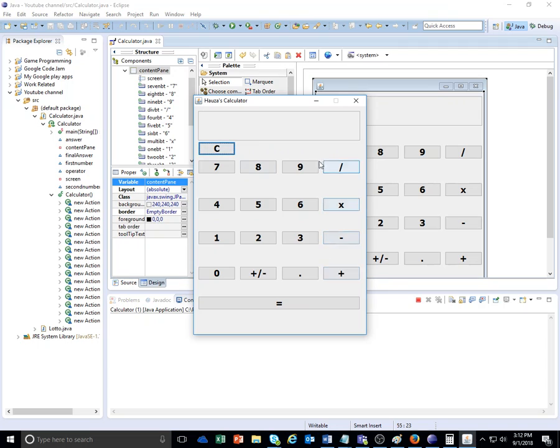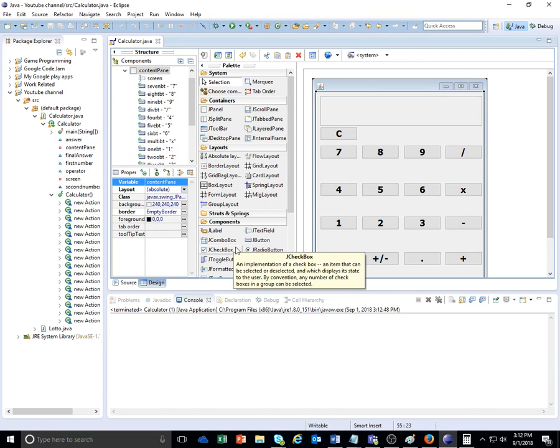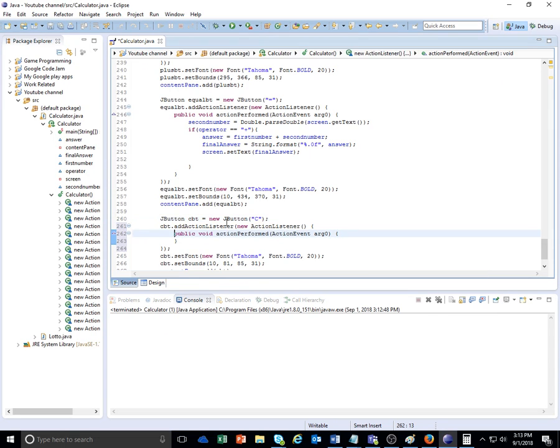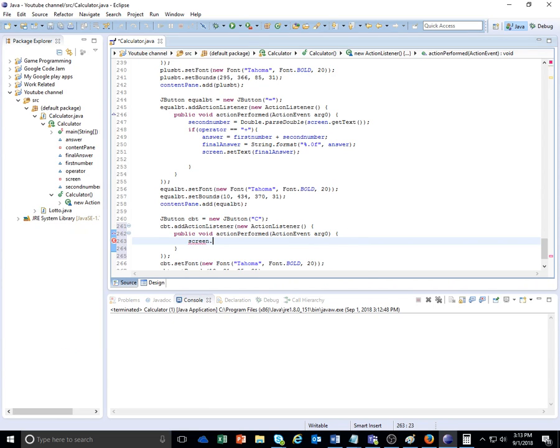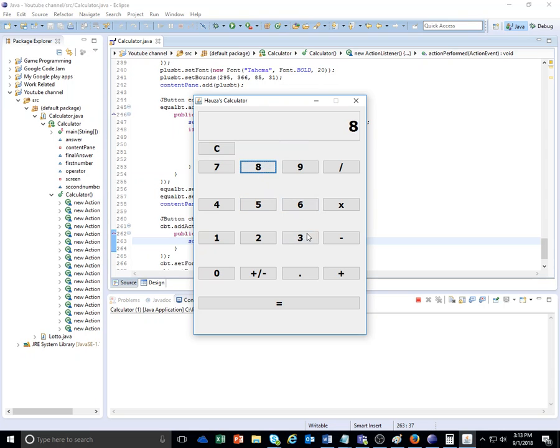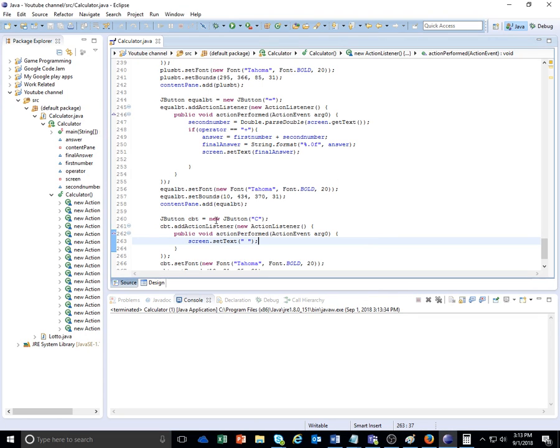So what's gonna happen is that when we click that C button, it should clear our screen, right? Okay, let me go to the C. So what should happen? C should just clear our screen, screen dot set to nothing, right? So I'll show you guys. I'm gonna run 8 plus 3, 11, right? Clear. So it's gone, right?